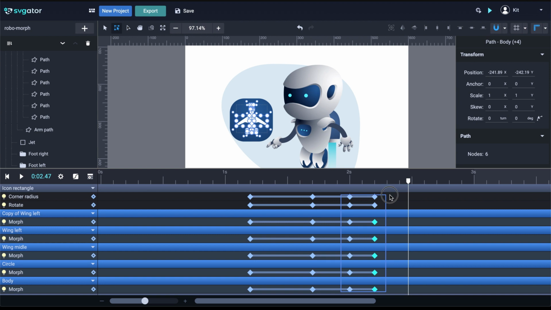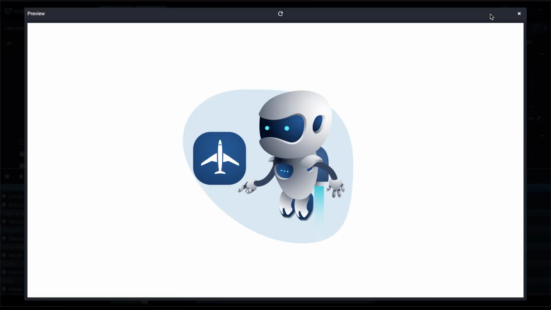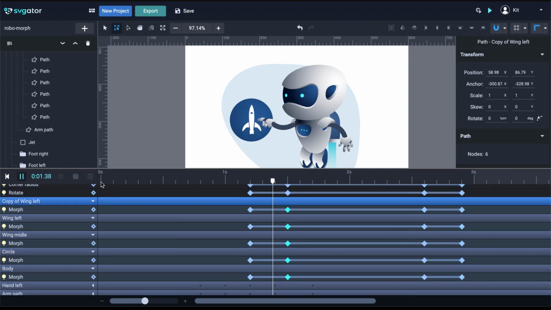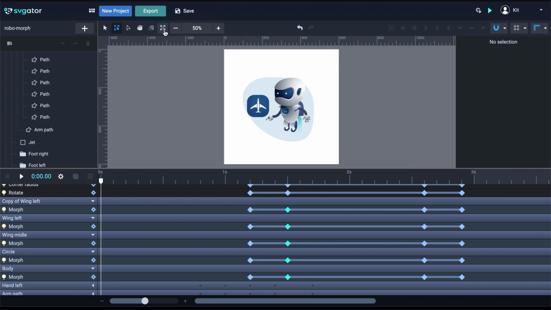Actually, I want to increase this range a little more. And let's preview it once again. I still have to work a little more on the timing, so let me speed things up a little bit. Better. Maybe you've noticed already that there is a gradient on the robot, which could look a little better.